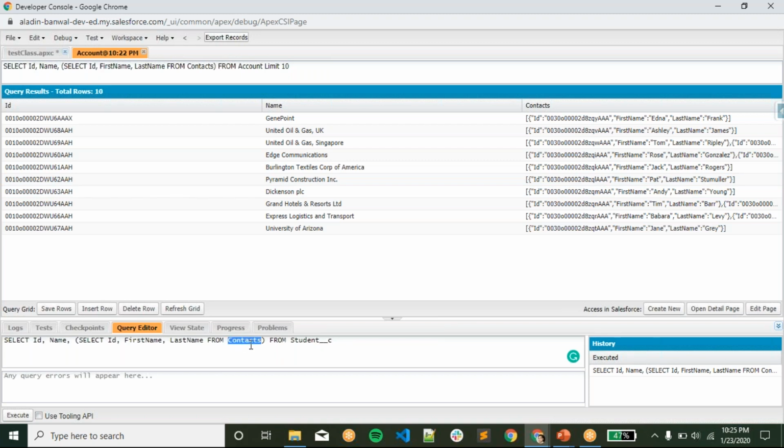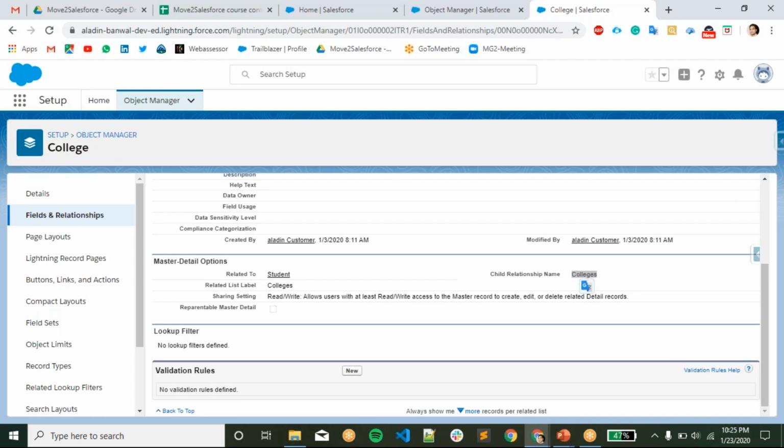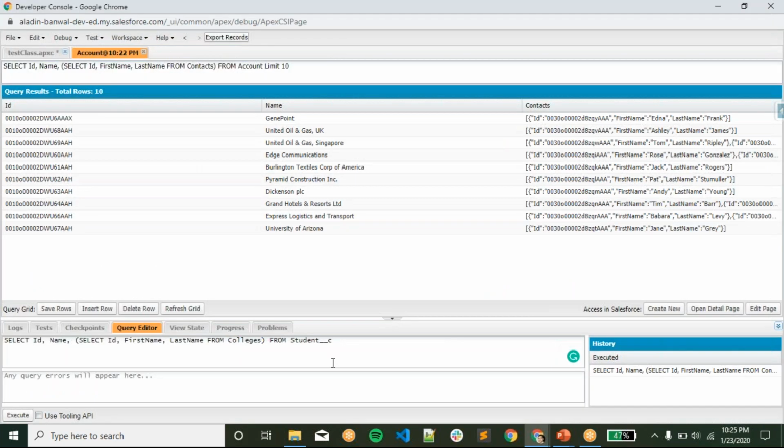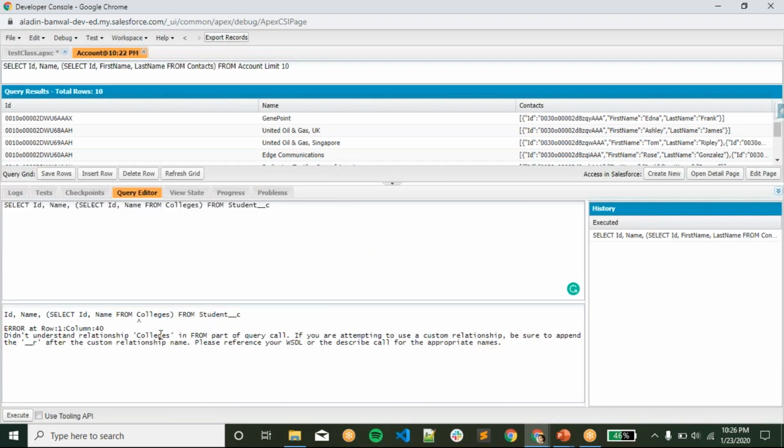And what is the child? Child is college. So I have used this relationship field here, but it will give you an error. Why will it give you an error? Let me show you this one. So this is the error.